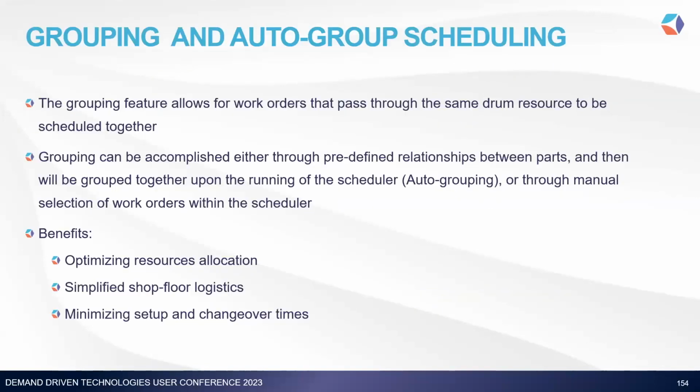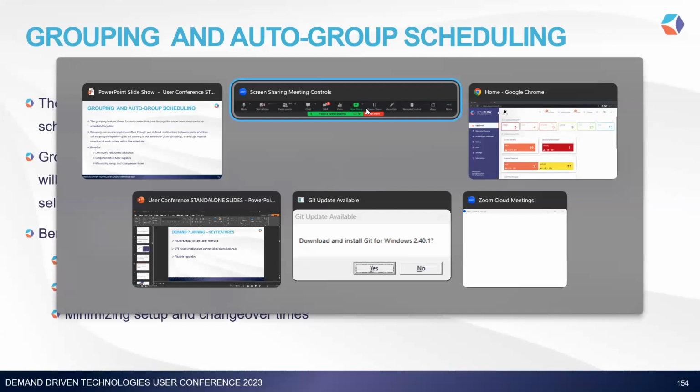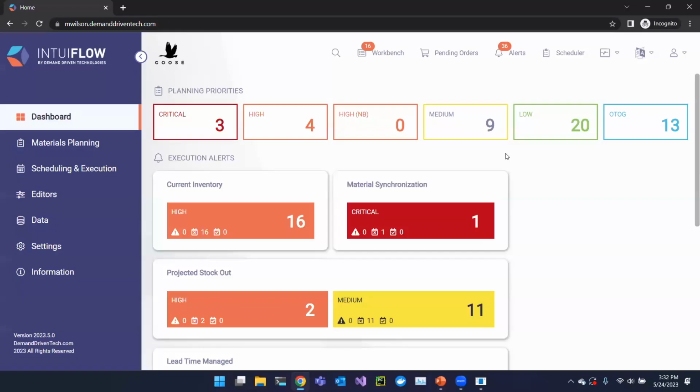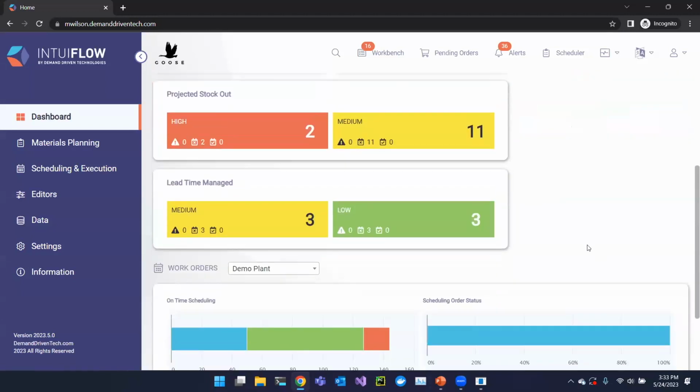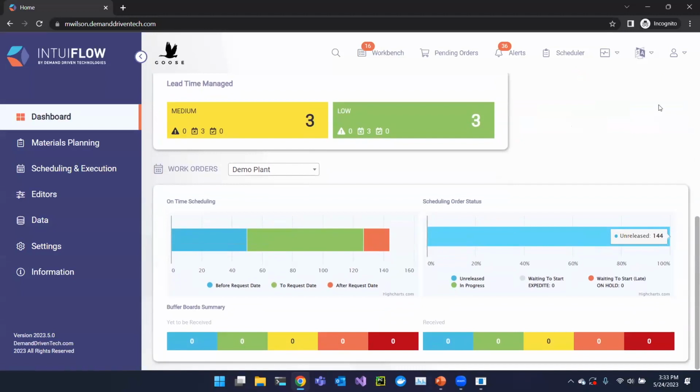So now let's take a quick look into the software. So this is the dashboard. We're very familiar with it, but when you have the scheduling and execution module implemented in your site, you have these at the bottom. You have this on-time scheduling, order status, and a buffer board summary.